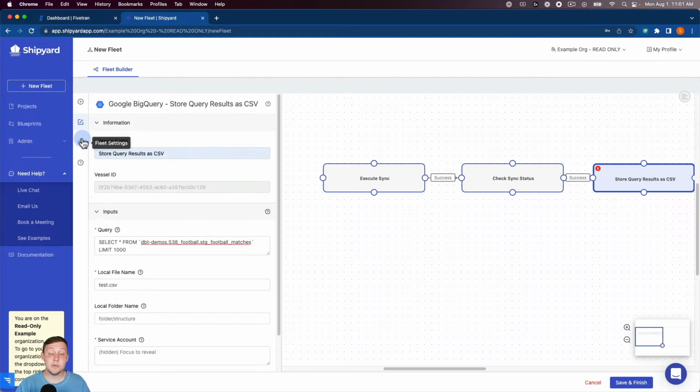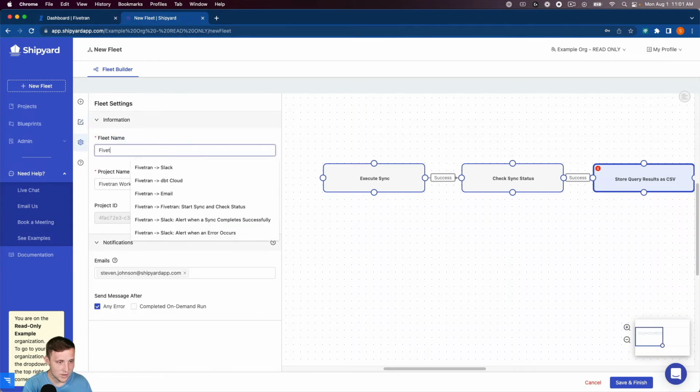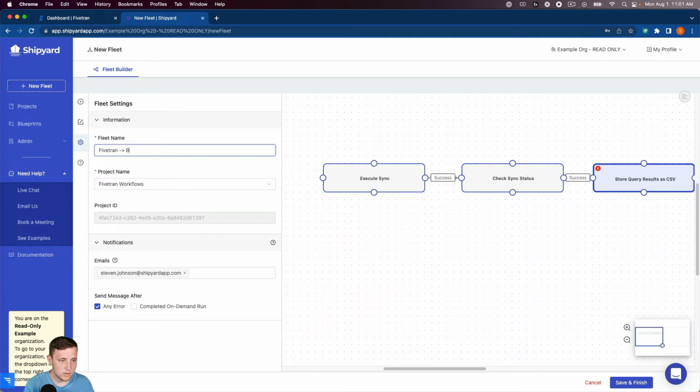So the last thing we want to do before we run it is we want to name our fleet. So we can name this Fivetran to BigQuery. Okay. So now our fleet's ready to go, so we can click Save and Finish. So this is going to take us to a page that's going to say that the fleet is created successfully.